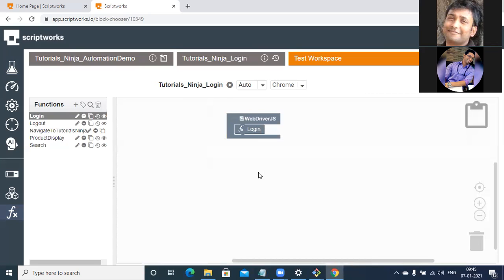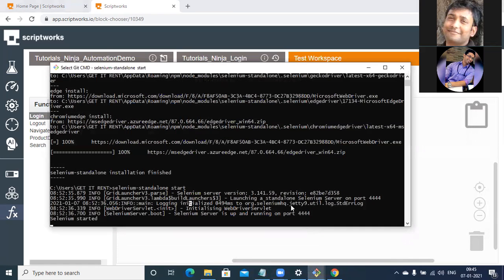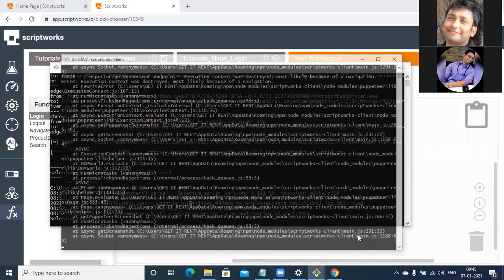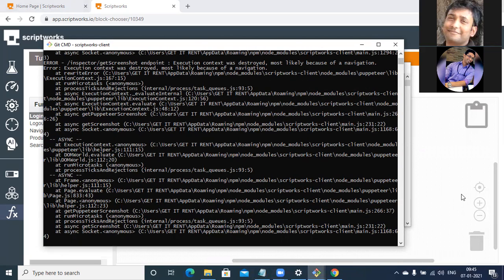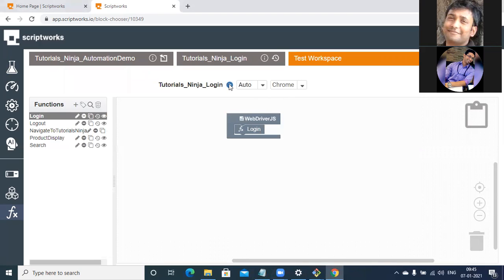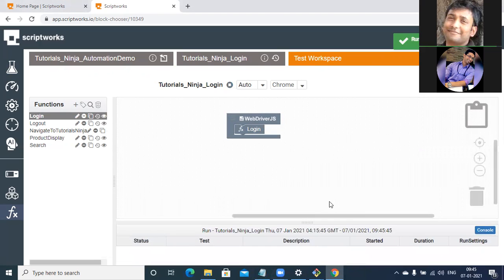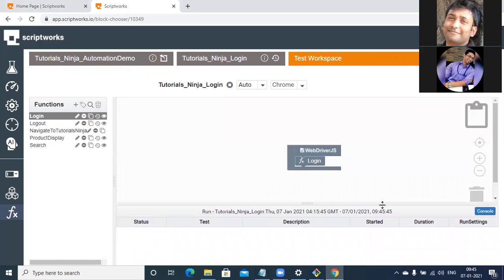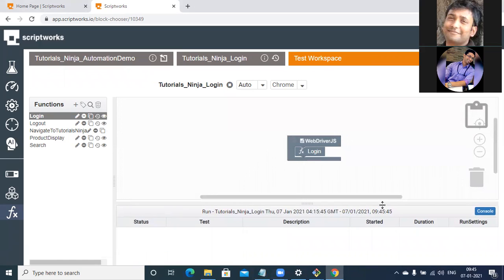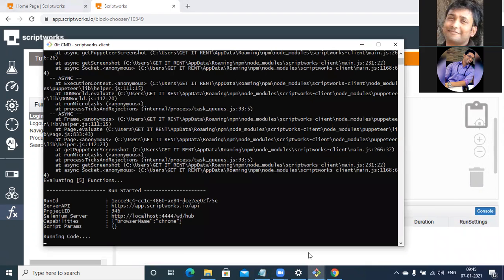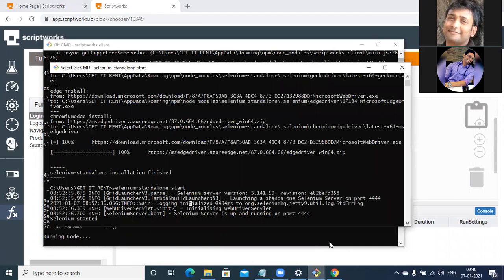Now let's try to run it and see whether it's running right or not. Let's see whether one test is running or not. Our Selenium server is running. This is also running. This is our ScriptWorks client. Now I'm running it from here, and let's see what is happening. Let's see the client. This is hitting. Running code.